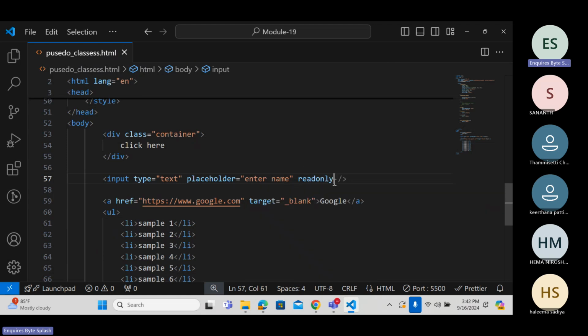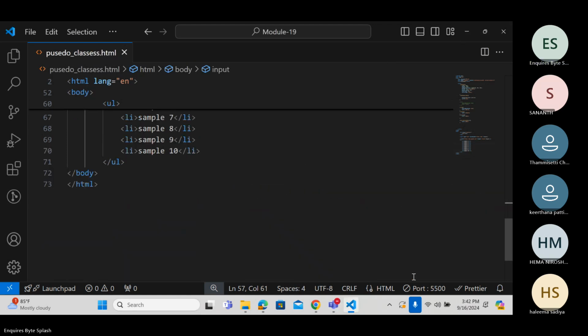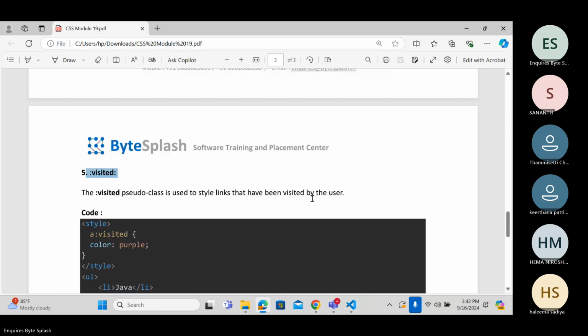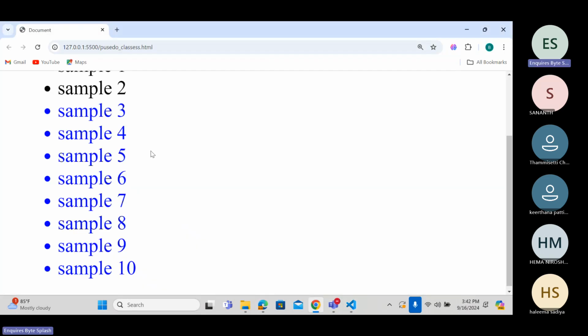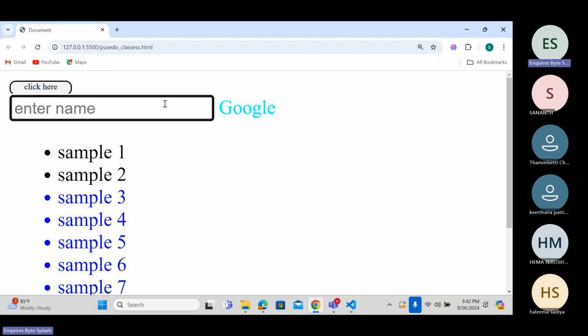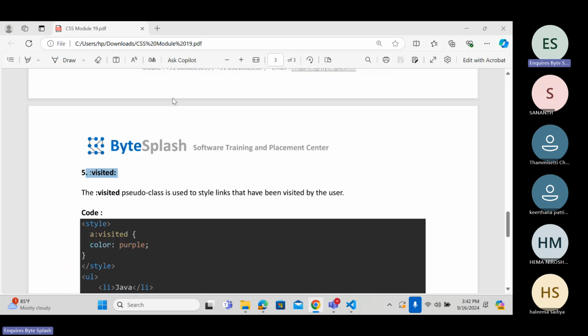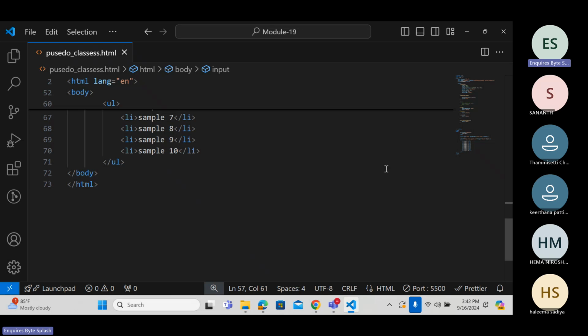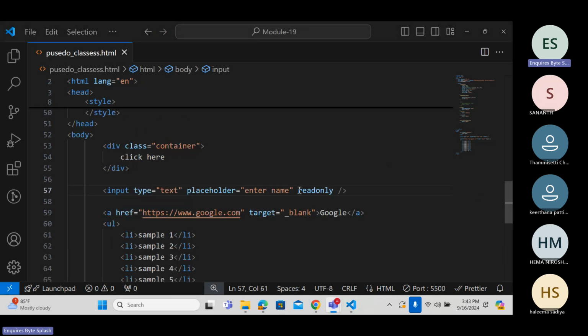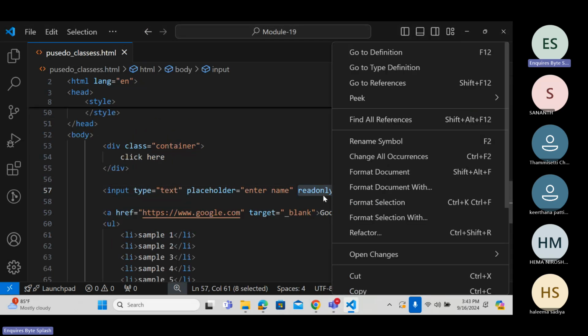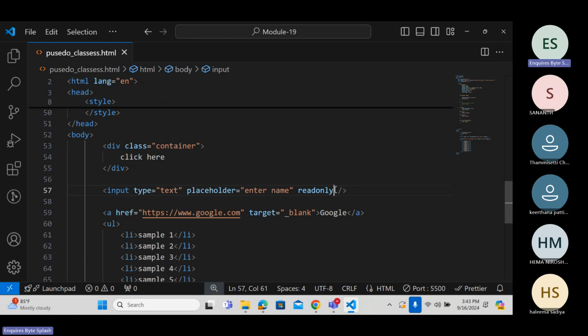If I say read only, in this box I cannot enter any value, even though I am typing here. We have the attribute here, read only, or I think we have a write only property here. Now we have the required property. I think a read write property we have.